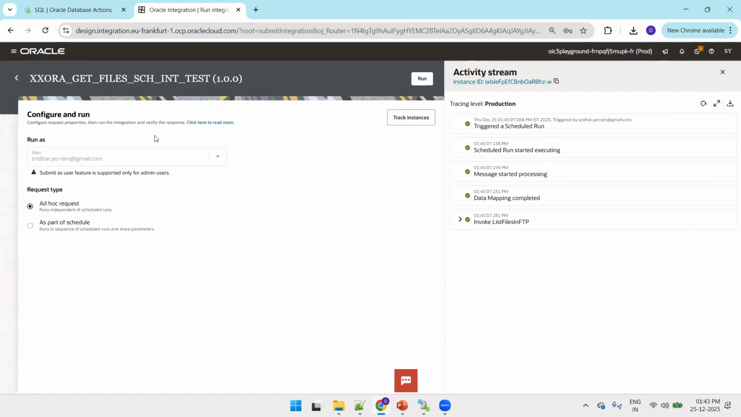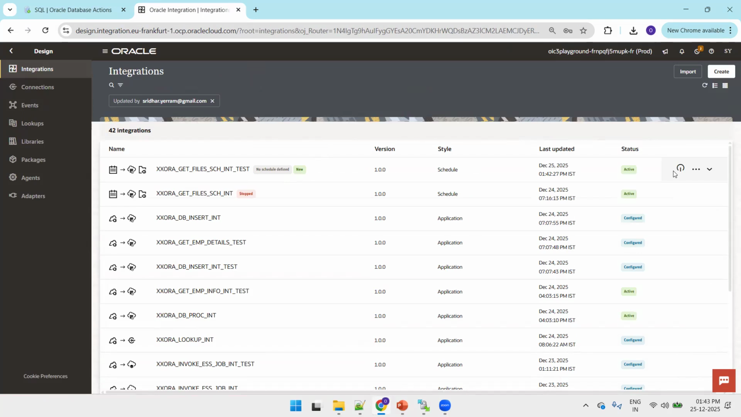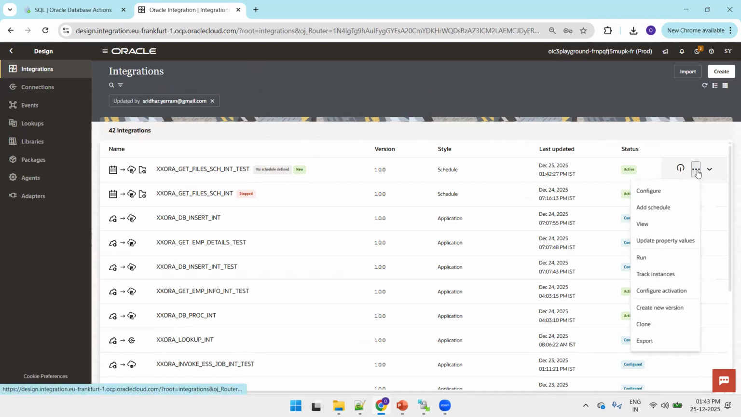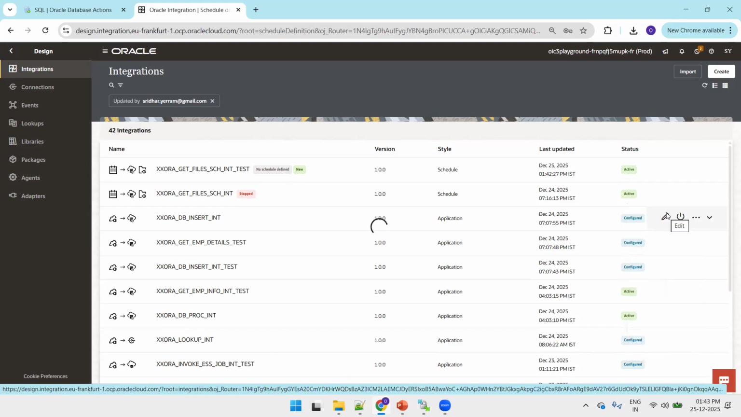Now let us concentrate on the schedule part. So here, how do we define a schedule on the integration? Click on this icon, click on add schedule. Why is it showing add schedule? Because there was no schedule defined so far. So click on add schedule.